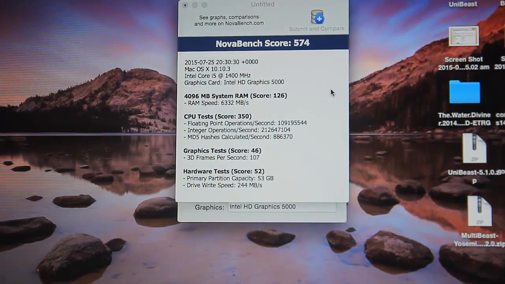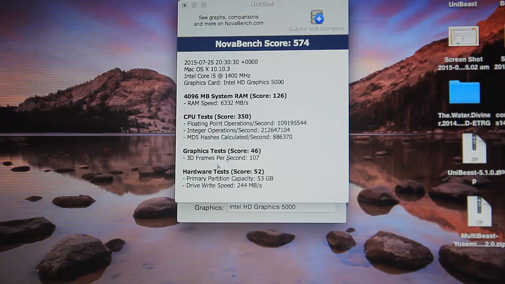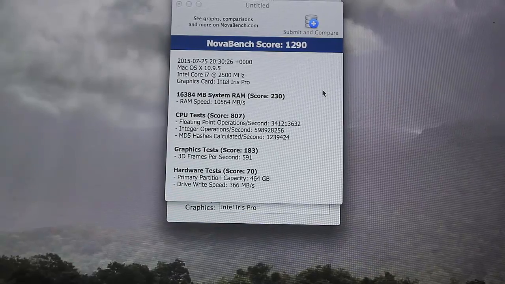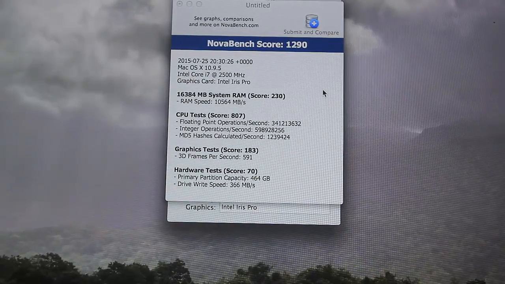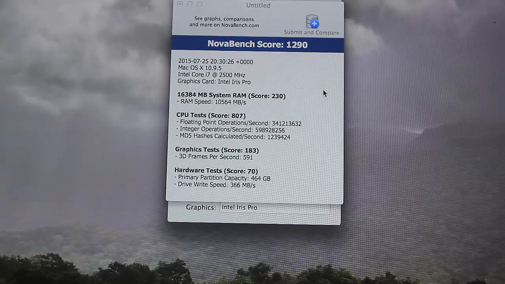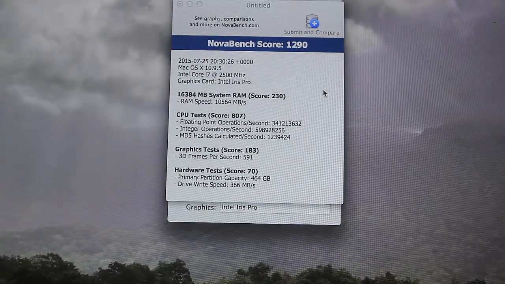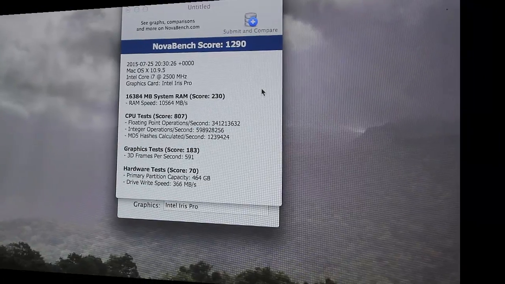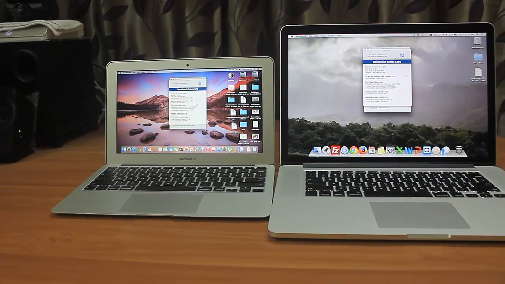Alright, so here's the final score for MacBook Air. It's 574. The RAM is 126, CPU is 350, graphics 46, hardware is 52. Now let's see the score of MacBook Pro. MacBook Pro is 1290. There's a huge difference between the score of MacBook Air and MacBook Pro. You can see that RAM is 230, CPU 807, graphics 183 and hardware test was 70.